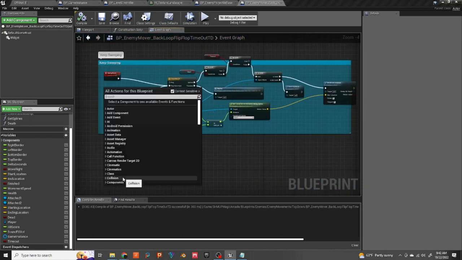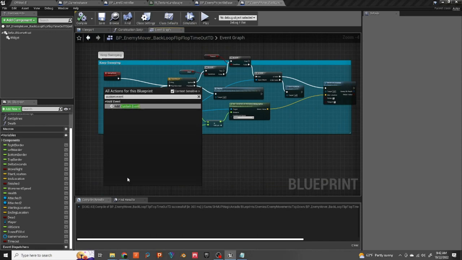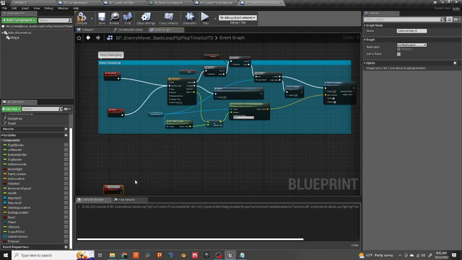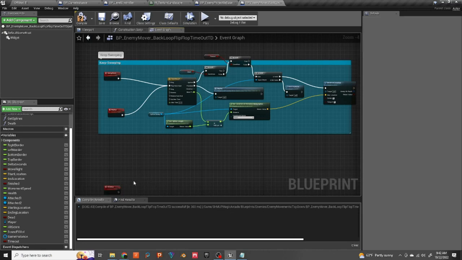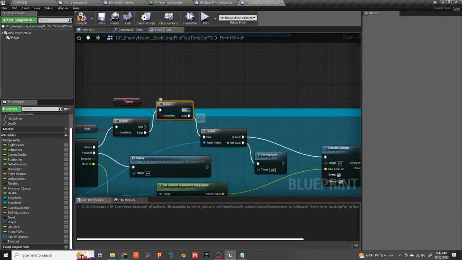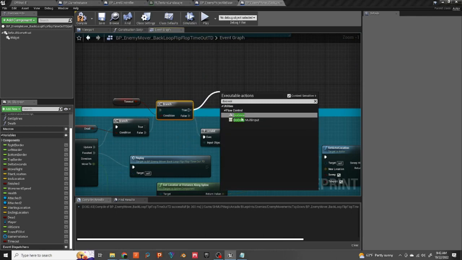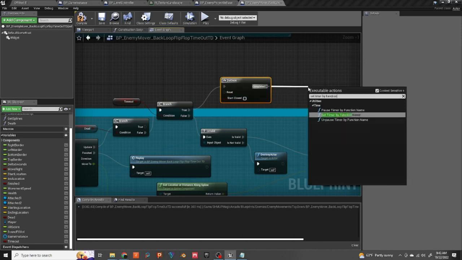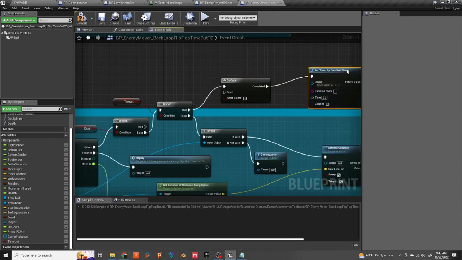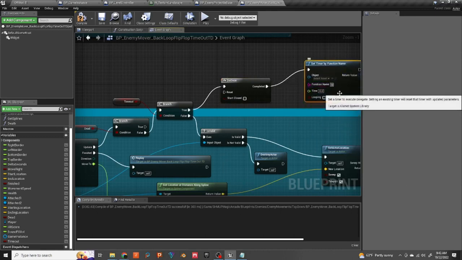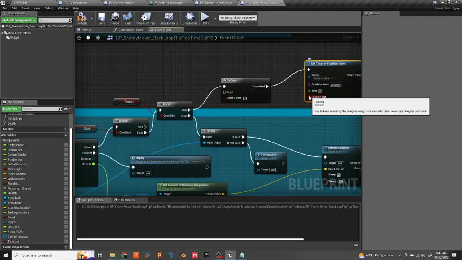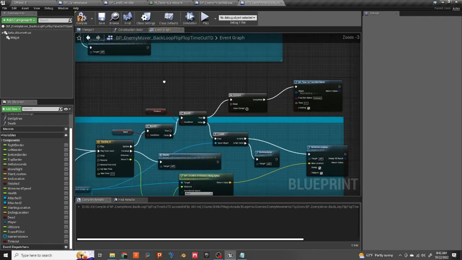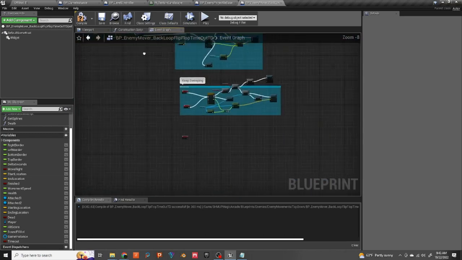We're gonna create a custom event. We'll just call it go away right here. Pull this up. Add a do once. I'm going to set a timer by function name. Call the function name go away. Be sure and spell that right. Set it to looping. We'll set time to 0.1. Alright, let's go to, okay, that is catching delta seconds, so we can move it by that.